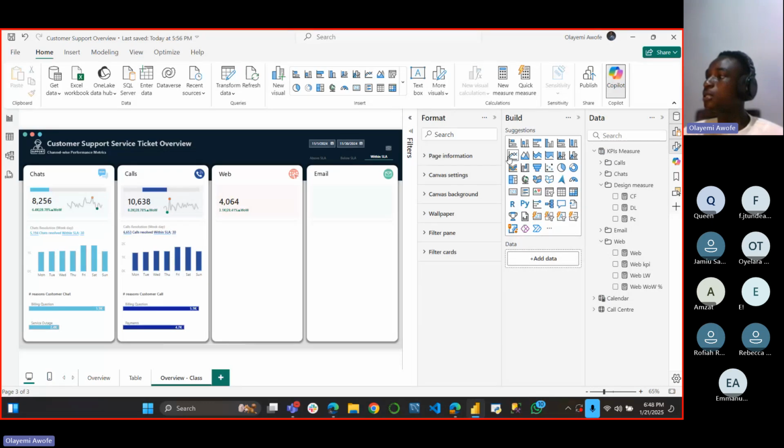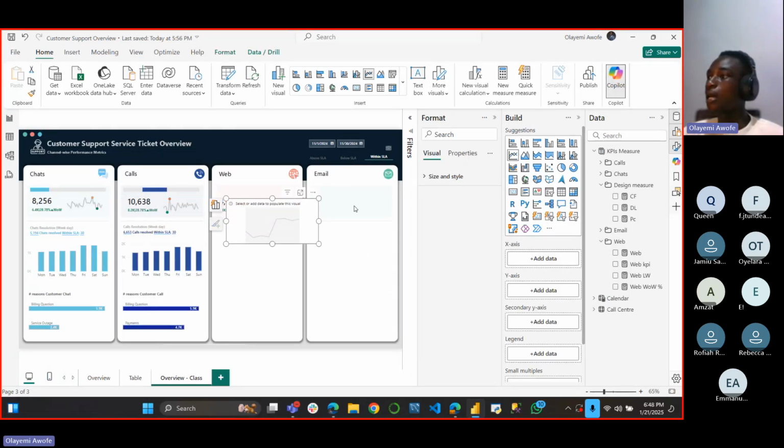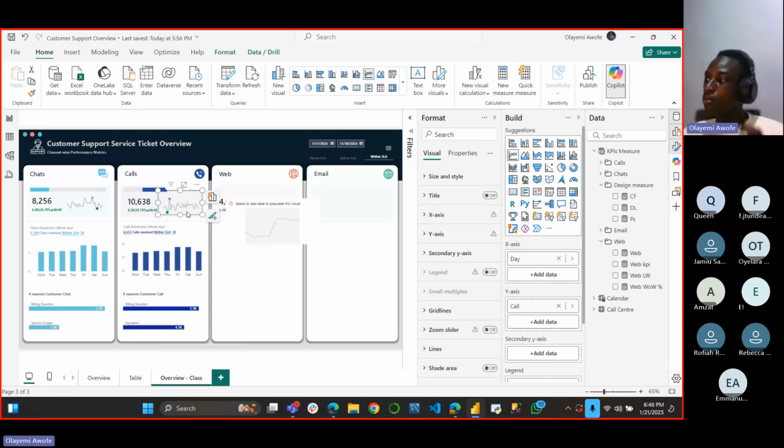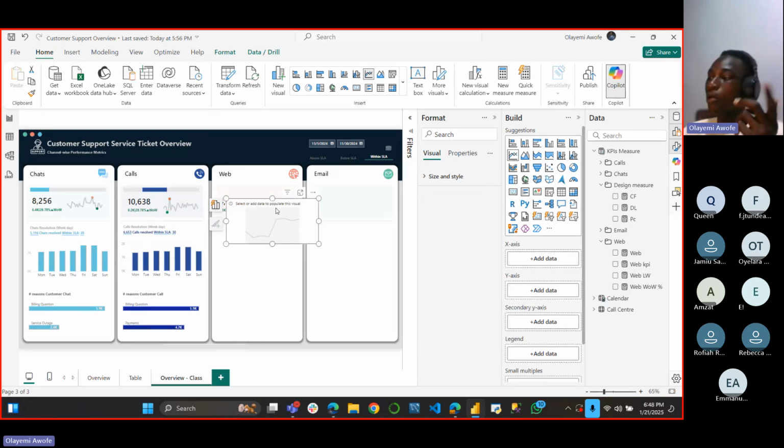This line chart. I use this line chart. What did I change? I use this line chart. Then what did I put there? The months you get, the day and the call and the numbers of web exploration that we have.